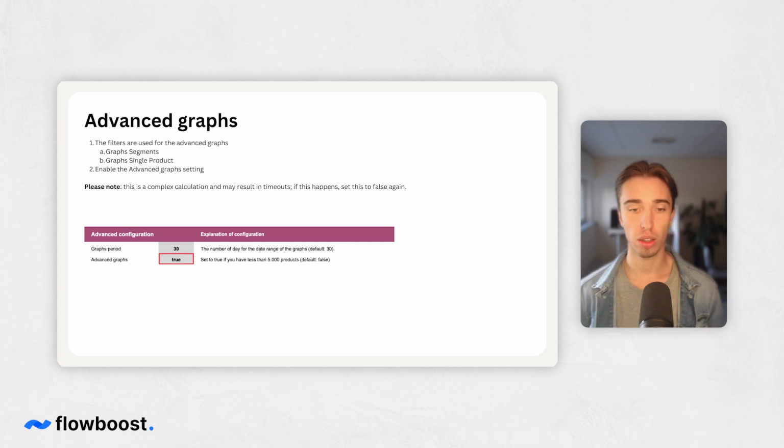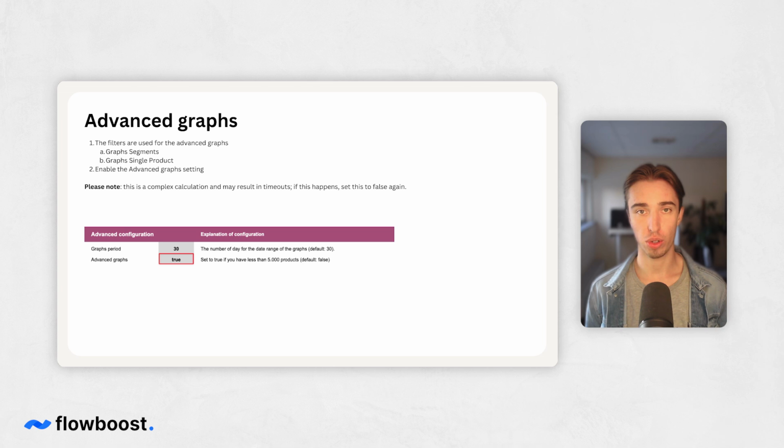Please note that by enabling the advanced graphs by setting it to true, it is a complex calculation, and so the runtime will take longer. If you have a timeout problem, for example, if you reach over 30 minutes, then you need to set advanced graphs to false because it doesn't allow you to run the script anymore. That's a warning, and we are working to remove the warning.